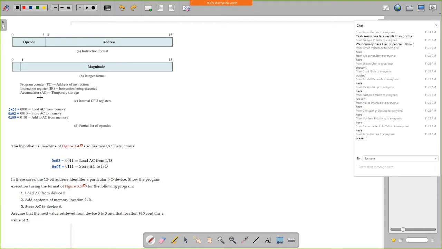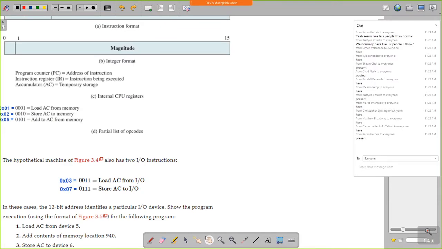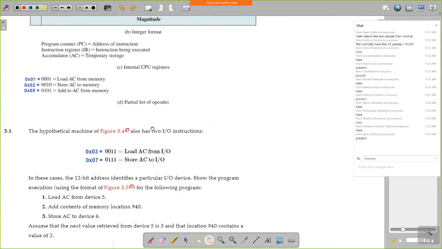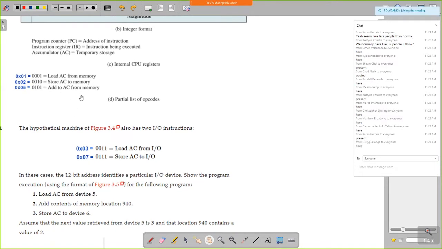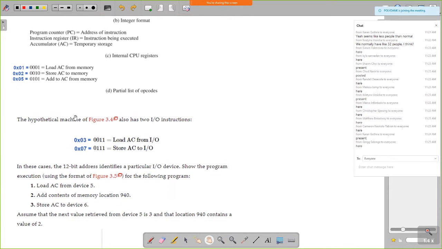This machine has 3 opcodes in the diagram, and I'm going to write everything in hex, so you'll notice here in blue, hopefully I can zoom in and make it easier to read. Hex 1 is the opcode for load the accumulator from memory, hex 2 is store accumulator to memory, and 5 is add accumulator to memory.